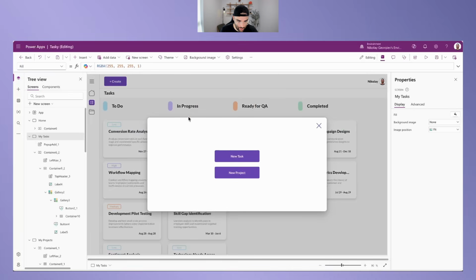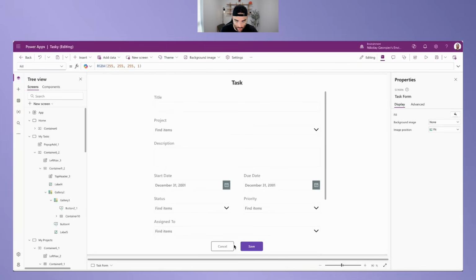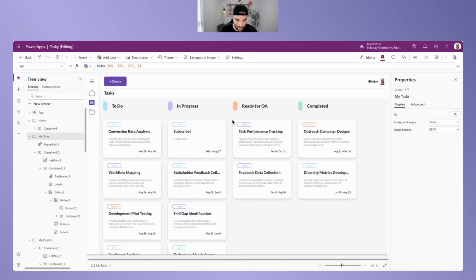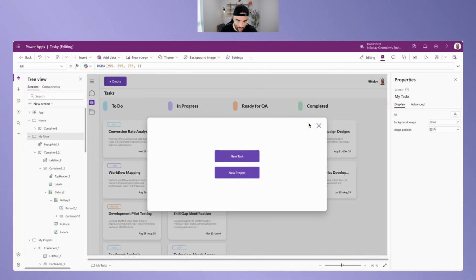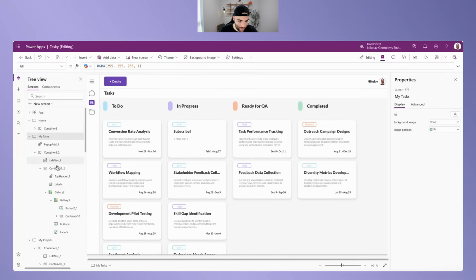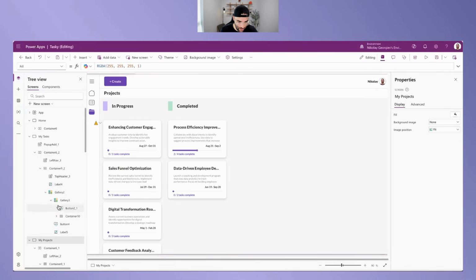So now when we click create, new task, do your thing, when it goes back, it's not going to be visible until you click create again. And so we've added this pop-up to this screen, but we need to actually now copy it. So we're going to do Control C, go to my projects, and we're going to paste it right over top of everything. So now when we click create, it's also on here as well.